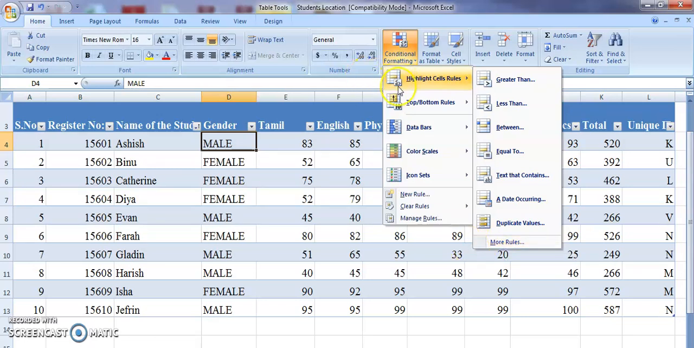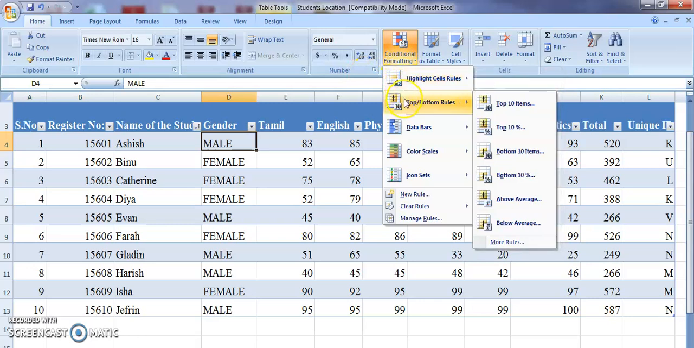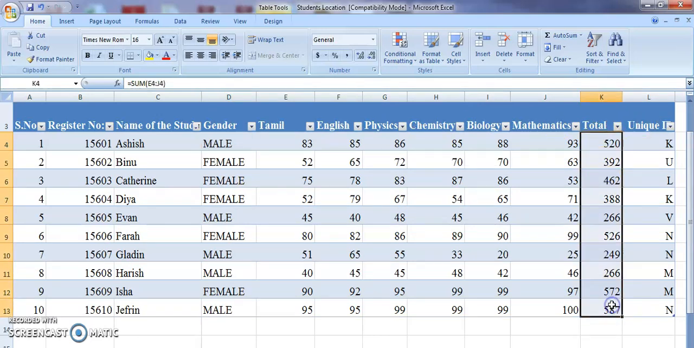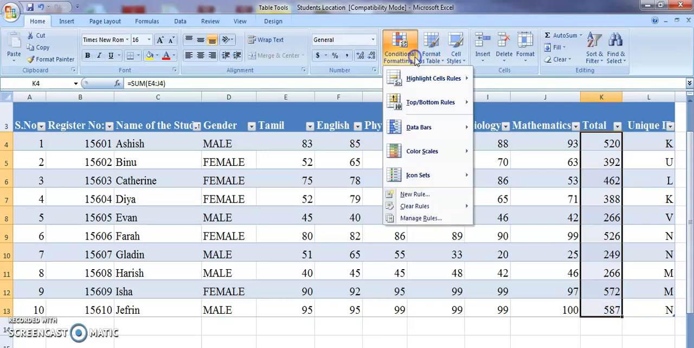Now there is another option which is available under conditional formatting, which is top bottom rules. Before that, we have to select the range. Now I am going to select the total column. Right. I am going for conditional formatting.